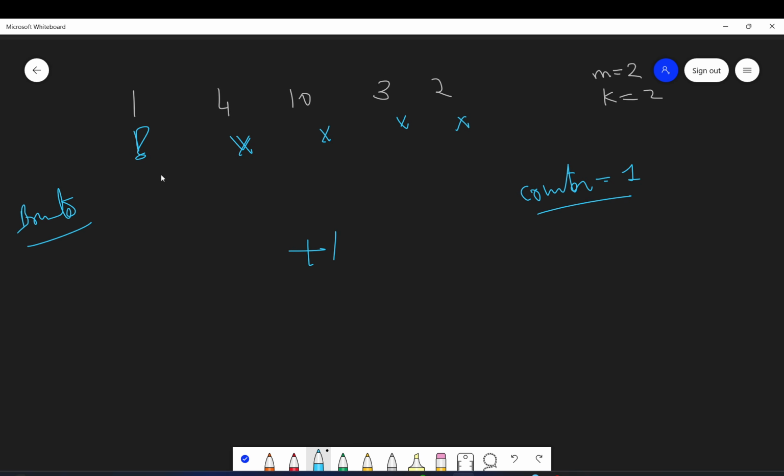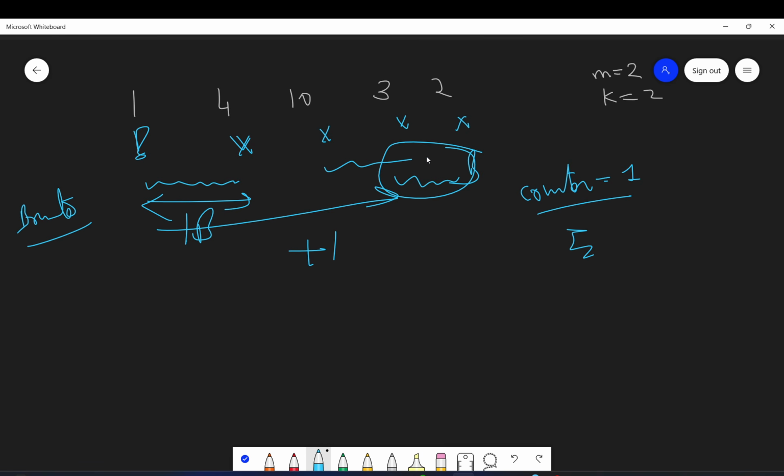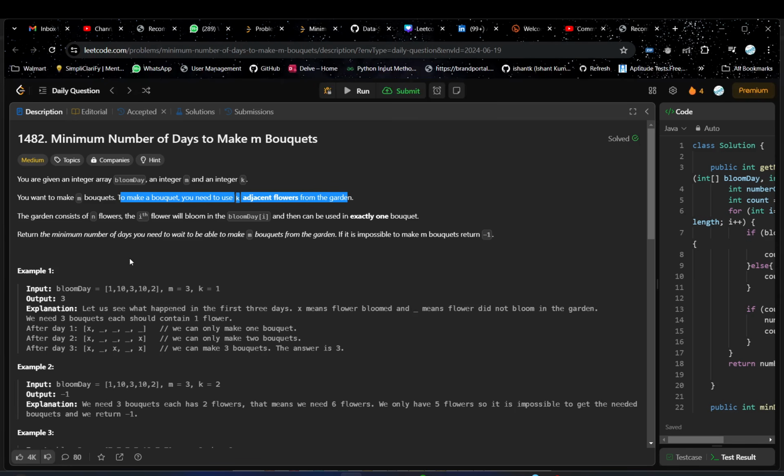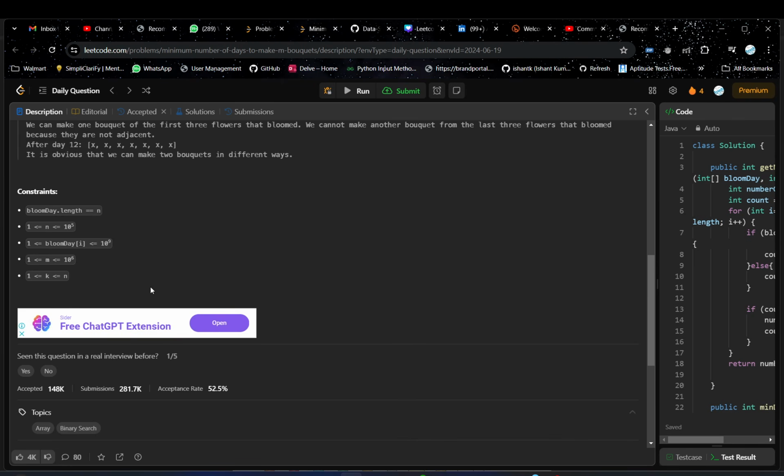And I can check: okay, there are 2 adjacent flowers now which are bloomed, so it will make 1 bouquet. Then again I will run a loop and check. Now the days are 2. This is also bloomed, and now we can find another pair, and like that we can do. That is a very basic brute force approach. Obviously, if you see the constraints right here, what can the length of the array be?